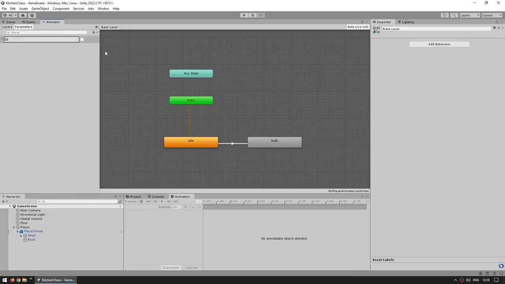And for name, let's call it isWonking. Again, pay very close attention to the capitalization. This is extremely important. Just like code, isWonking is different from iswonking, so make sure the capitalization is perfect. Okay, so with that, we have our nice parameter.